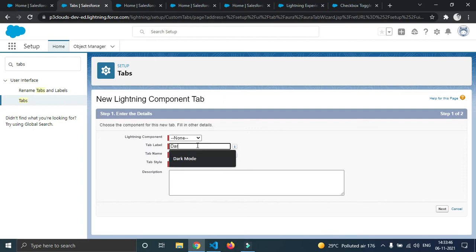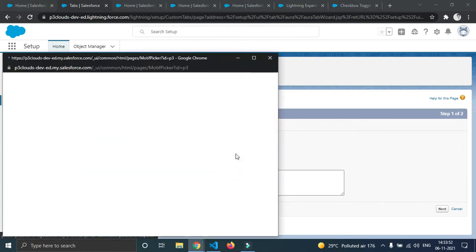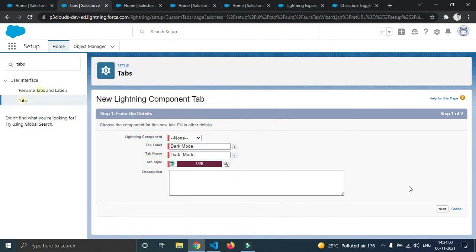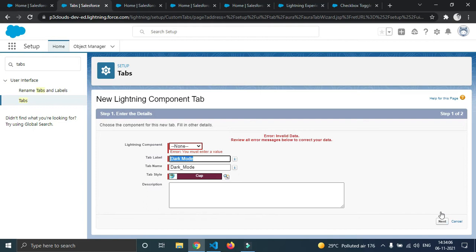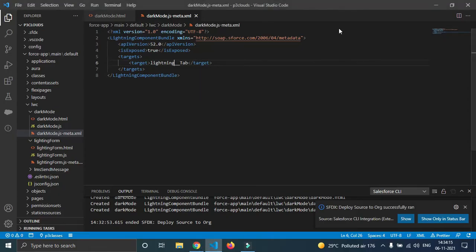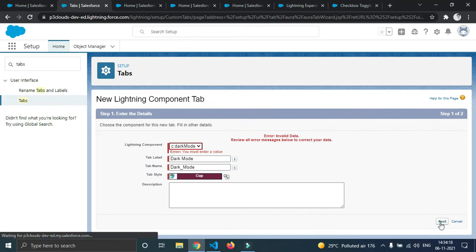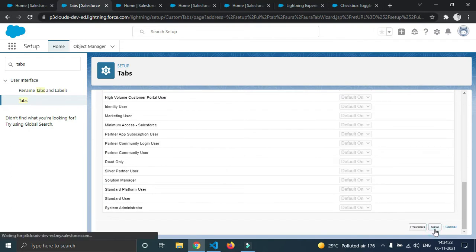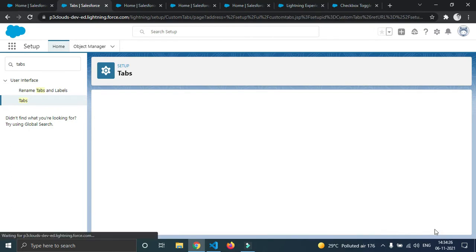I'll simply name it dark mode. This is the name. I'll give a style. Let's see what kind of style I can give. I'll give cup. Description is optional, you can leave it blank. And then you need to select your component. So we created a component called dark mode, see here, and just click next. I leave it default on for all the profiles.